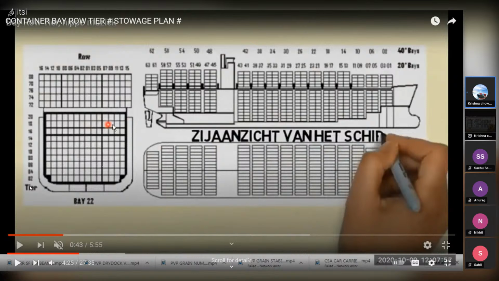Then the numbering for the tier. From the hold, the first container is tier number 02, because we are again having 20-foot and 40-foot containers. So that's why it is numbered in even numbers. Then you have 04, 06, 08, 10, 12, 14, 16, 18, 20. The moment you start above the deck, the tier numbers will change to 72, 74, 76, 78, 80, like that.